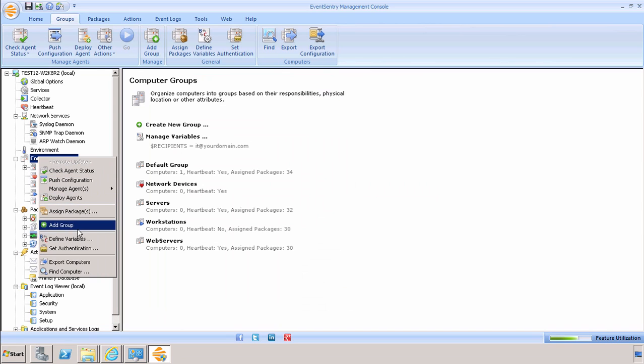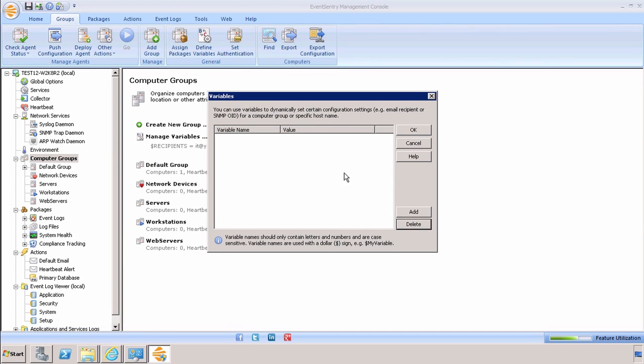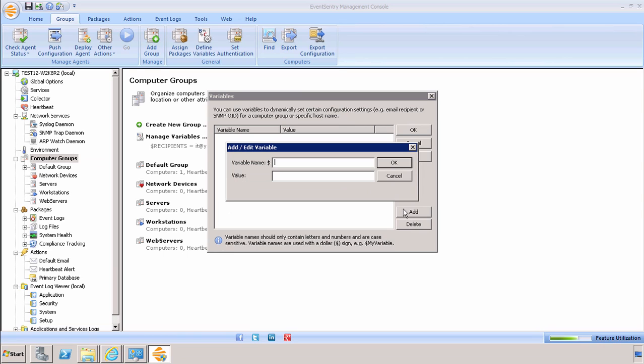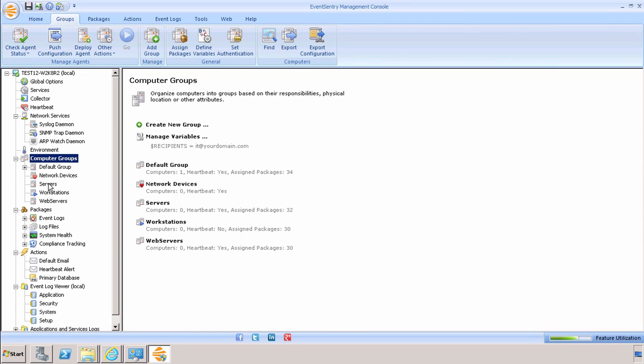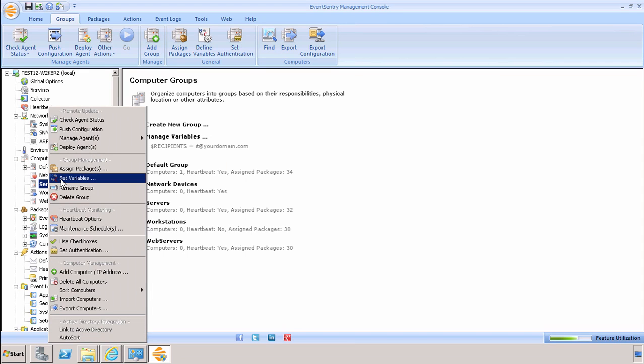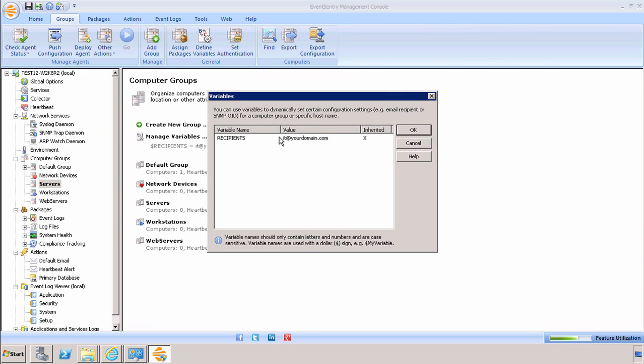and select Define Variable. From here we want to add the variable of recipients and give it a default value of it@yourdomain.com. Now this default value of it@yourdomain.com will apply to the variable for all of your computer groups. So if we right-click on Servers and select Set Variables, we can see that the variable of recipients with the value of it@yourdomain.com is already inherited.